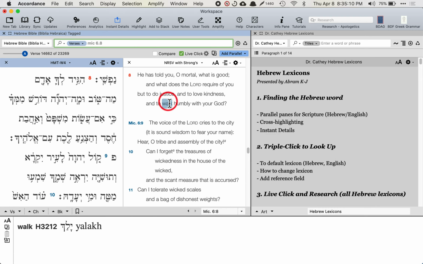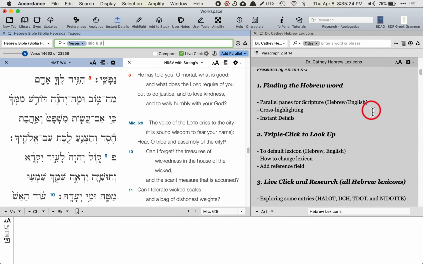In this brief video, I'm talking about how to use Hebrew lexicons in Accordance Bible software. We'll be using Micah 6:8 as our test case. You'll see here I've got an outline for myself open on the right side, and we'll be following this.